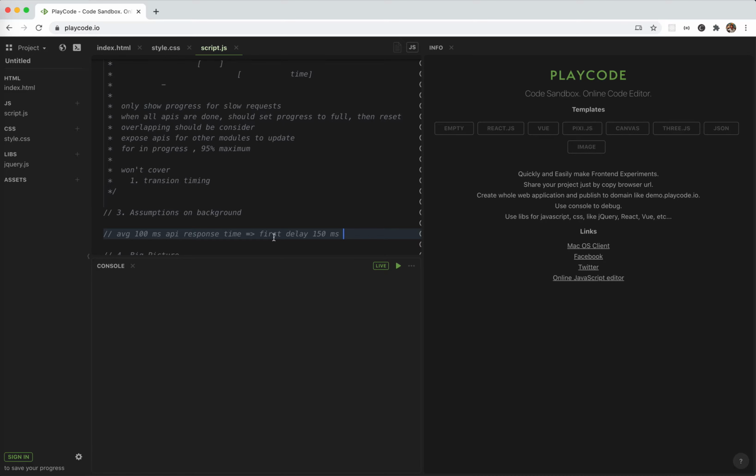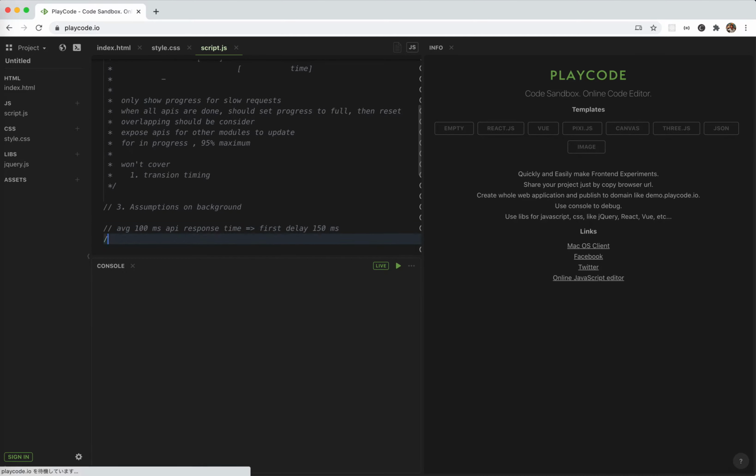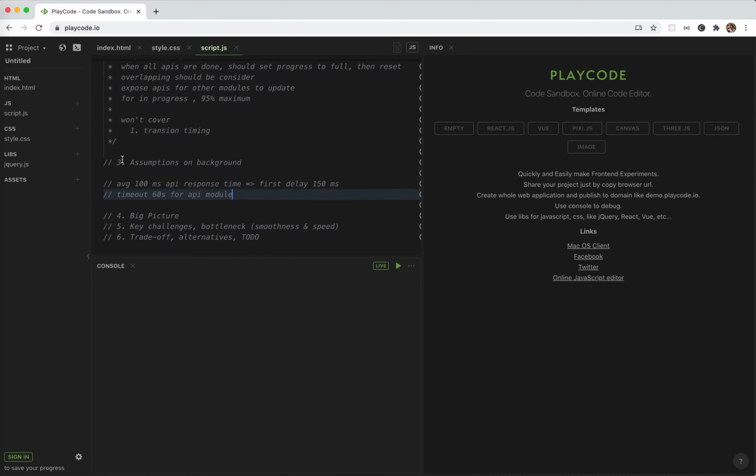And then the timeout. Let's say it's 60 seconds. If the timeout is 60 seconds for the API module, then what it causes is, if there's a timeout API, we're going to wait 60 seconds at 95%. It doesn't matter that much, but it's related, so we take these assumptions.